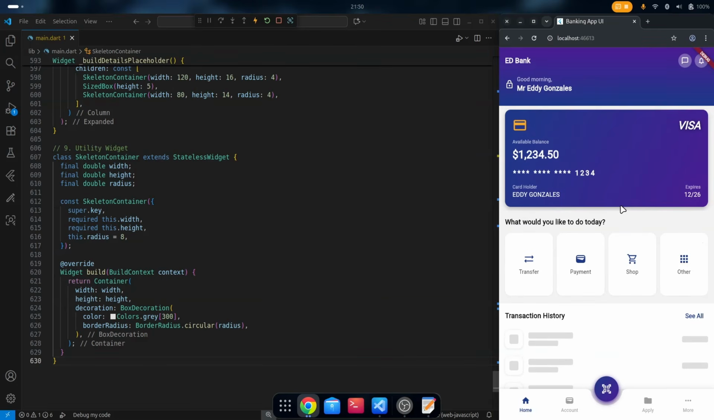More importantly, you've learned best practices: breaking large widgets into smaller, focused components, using constants instead of hard-coded values, creating reusable utility widgets, and structuring your code for maintainability. These patterns and techniques apply to any Flutter app you build, not just banking apps. You can take this structure and adapt it for e-commerce, social media, or any other type of application. For next steps, try customizing the colors, adding navigation between screens, or connecting real data to the transaction list. The foundation you've built here is solid and production ready.